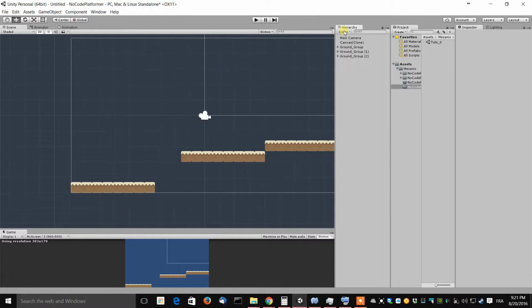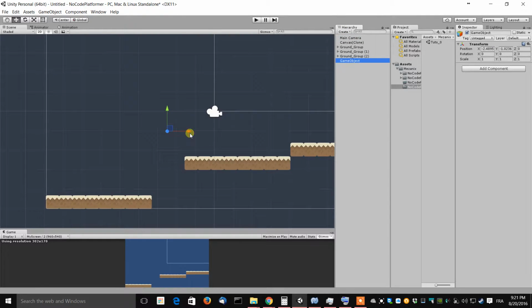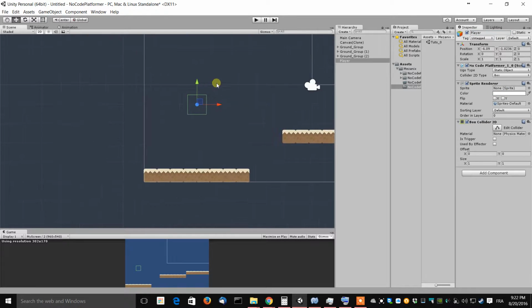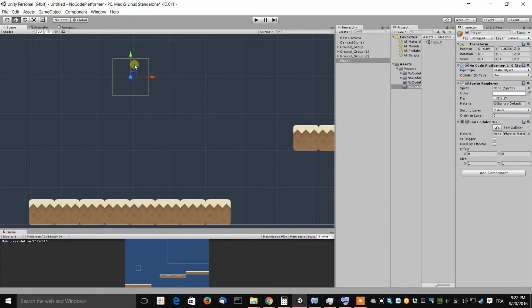To create your player, all you have to do is create an empty game object and call it what you want. I will call it player. Add to your player our No Code Platformer component, the intelligent component. This component is intelligent and flexible, so you can choose between static object, dynamic object, player and other things. I will choose player.